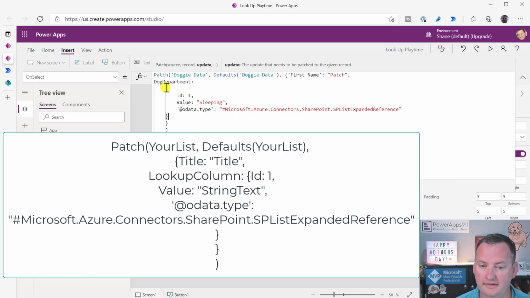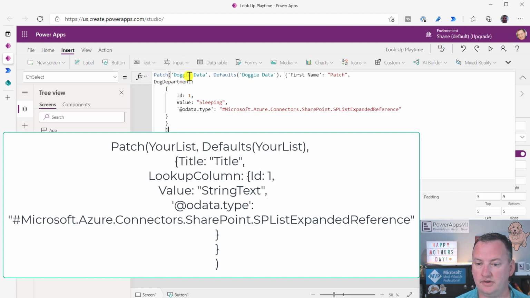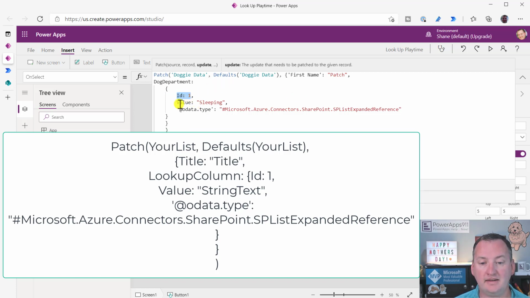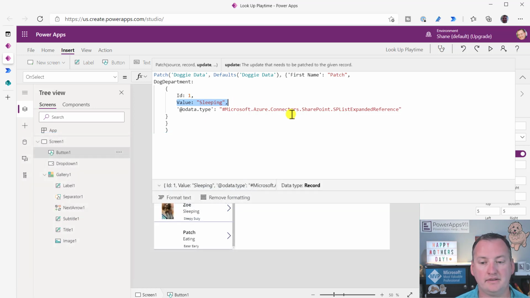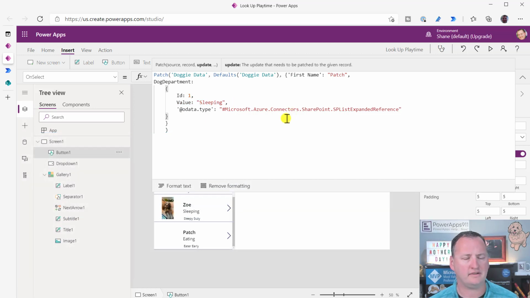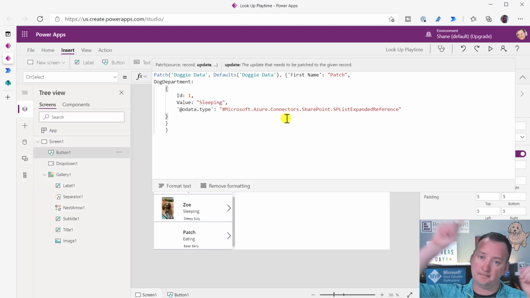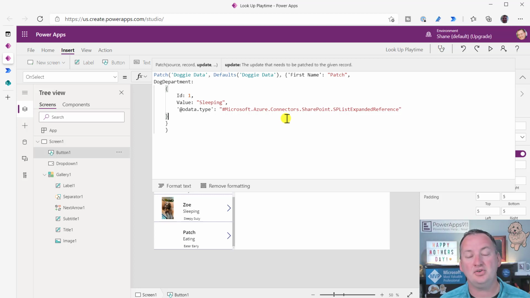Remember, these two close each other. This is the one closing your patch record, and then this is closing your patch function. So remember, your list is going to be different. Your values are going to be different, but just go find your ID and your value and put them in here. And I've got a whole video. I feel like this is the link to videos episode. There's another link up there to where I overview this in slower detail, about patching your complex SharePoint column.